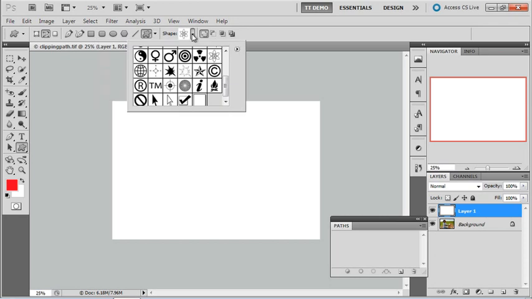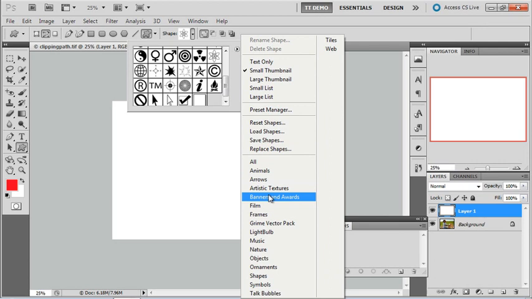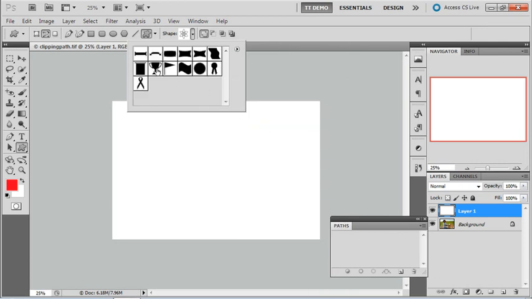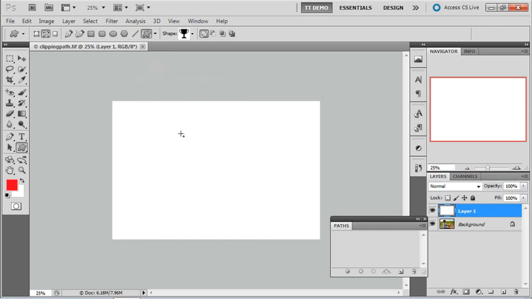And in these shapes, let's choose a different shape library. In this right triangle, we're going to scroll down and choose Banners and Awards. We'll hit OK to replace the contents, and let's select this big old trophy. Now we're simply going to draw. And if you'd like to move the path while you're drawing it, simply hold down the space bar. That lets you move the path around the image until you have it precisely where you want it. That looks pretty good. I'm going to release the space bar and release the mouse button.